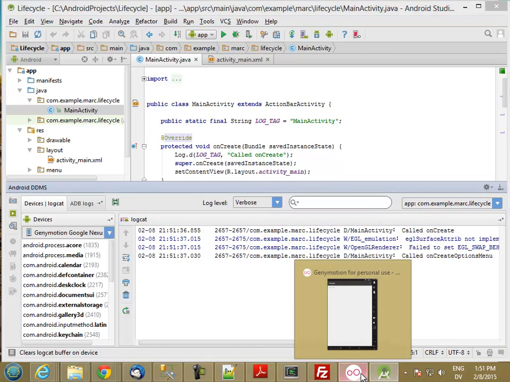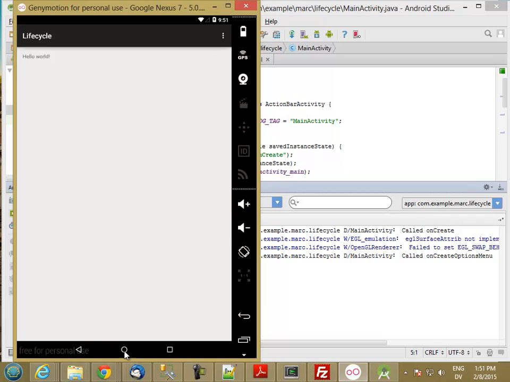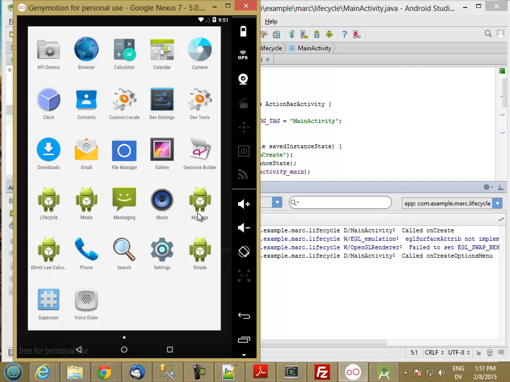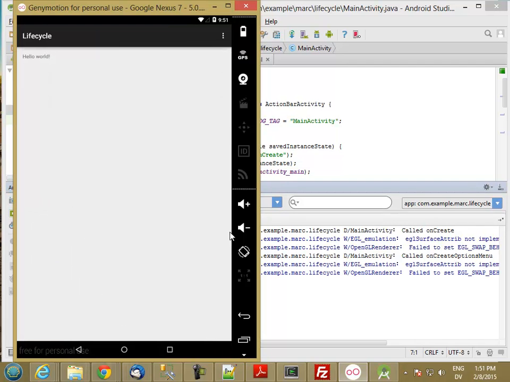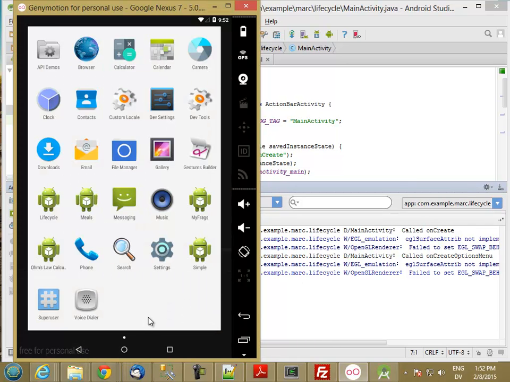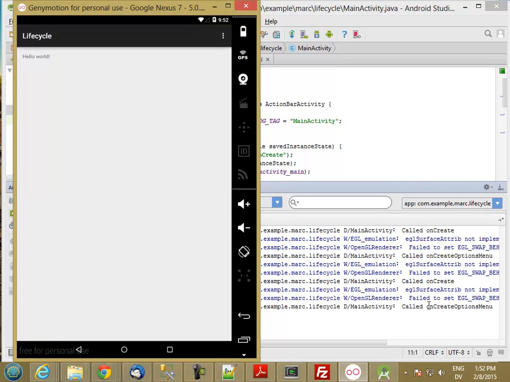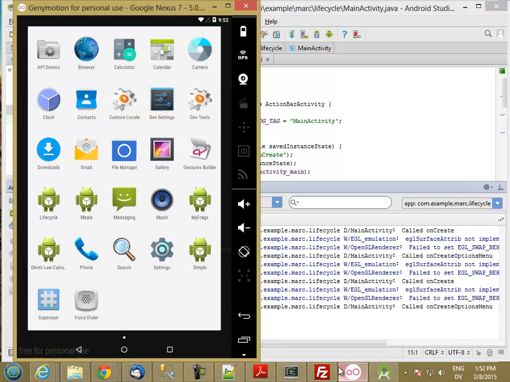If I go to the home screen, I don't get anything logged. If I restart, I don't get anything logged. And if I kick out, I don't get anything logged. But now that it's dead, destroyed, if I start it again, it calls onCreate again and onCreateOptionsMenu again. Right now I don't have very many methods implemented, so let's go ahead and add a few more.